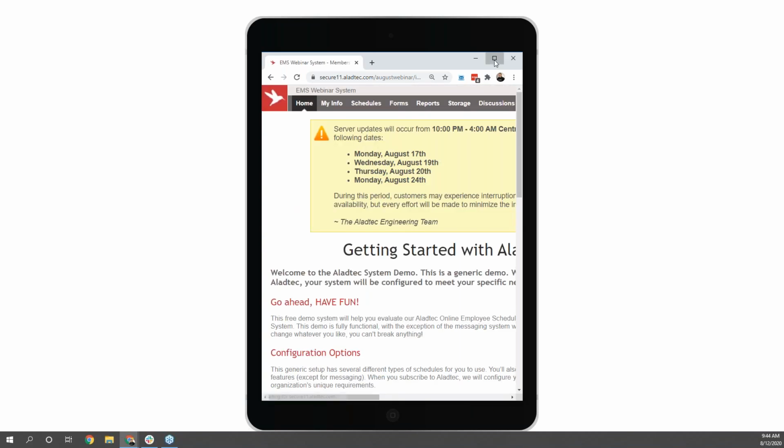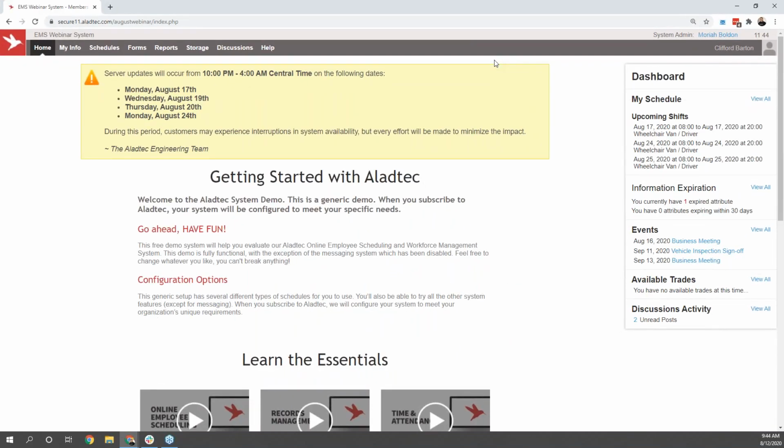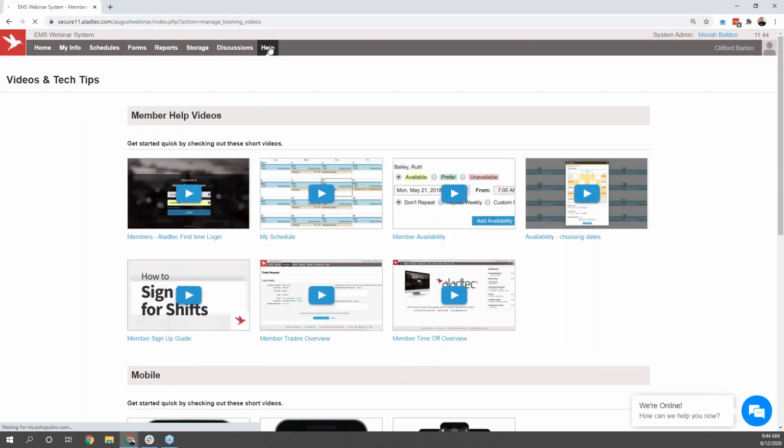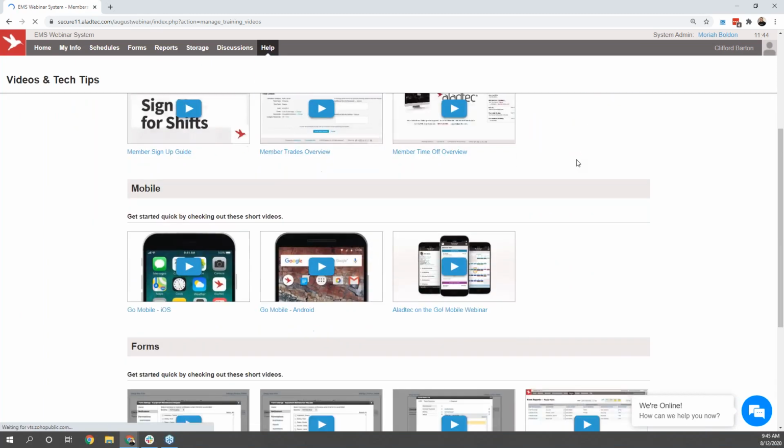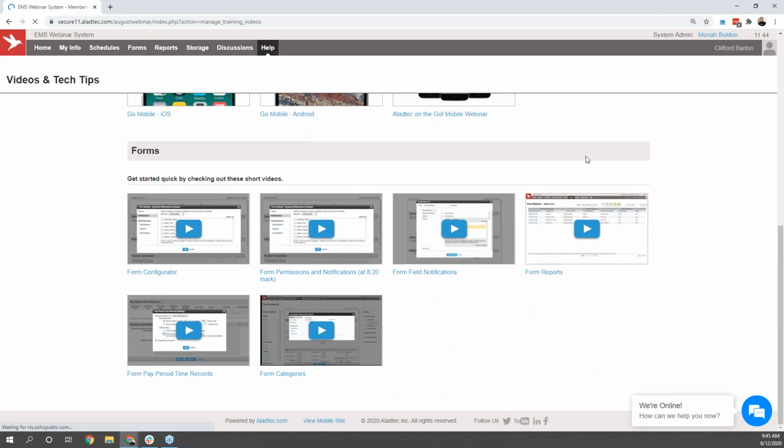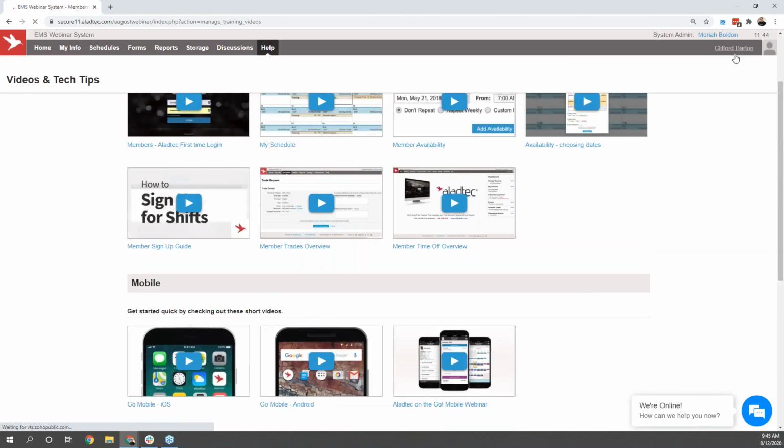Pulling back over to our full site, there is one more page that I want to take a look at and note, and that's going to be our help section. This is going to be available in every single system, and it's going to have videos and documentation alongside that on how to change basically anything and everything you could want to change within the Aladtec system.